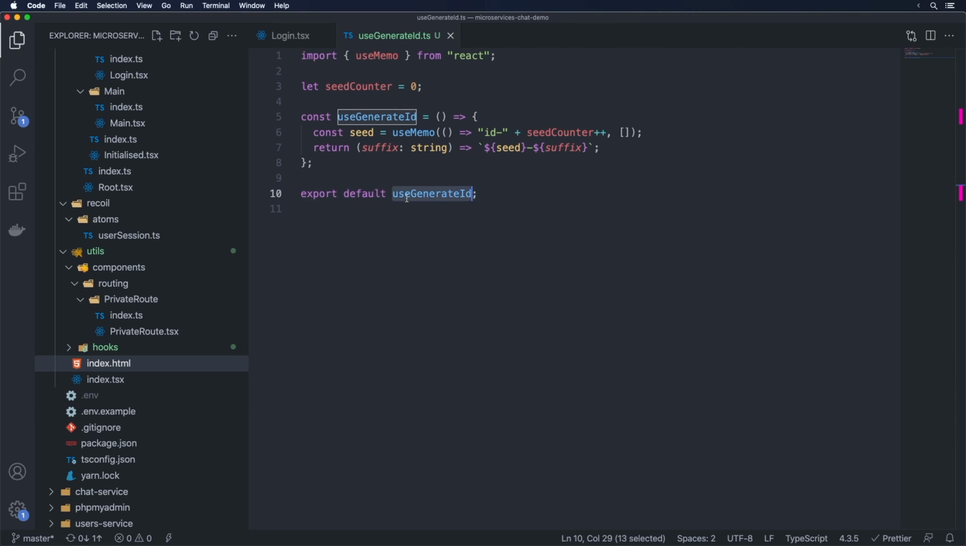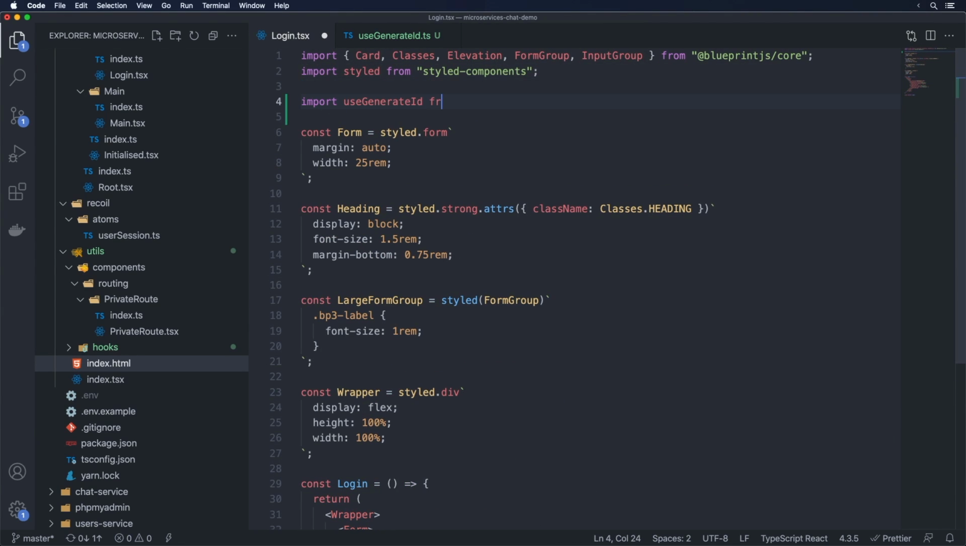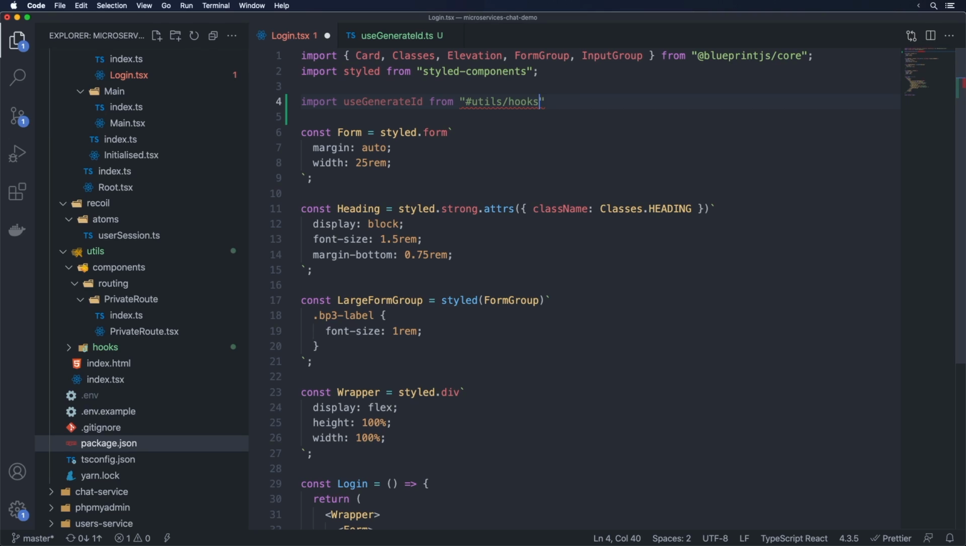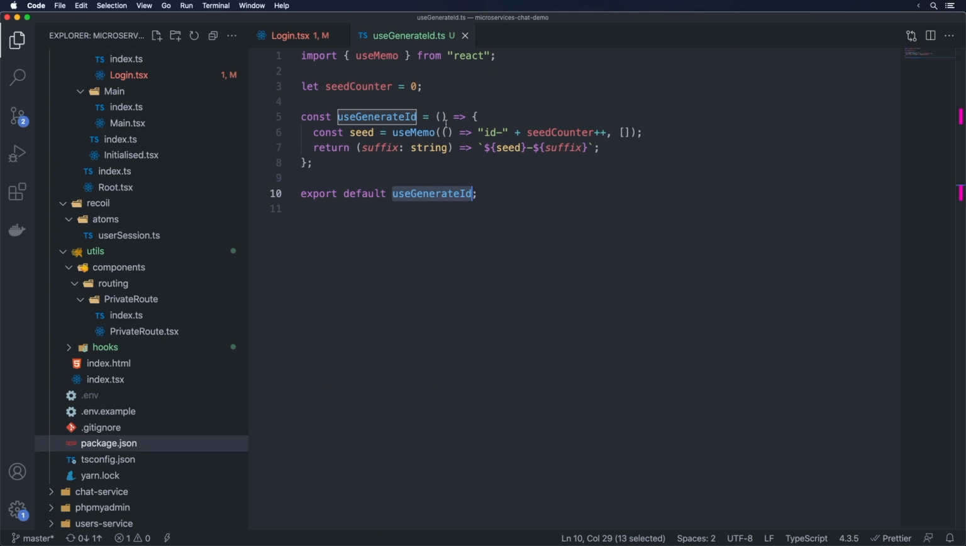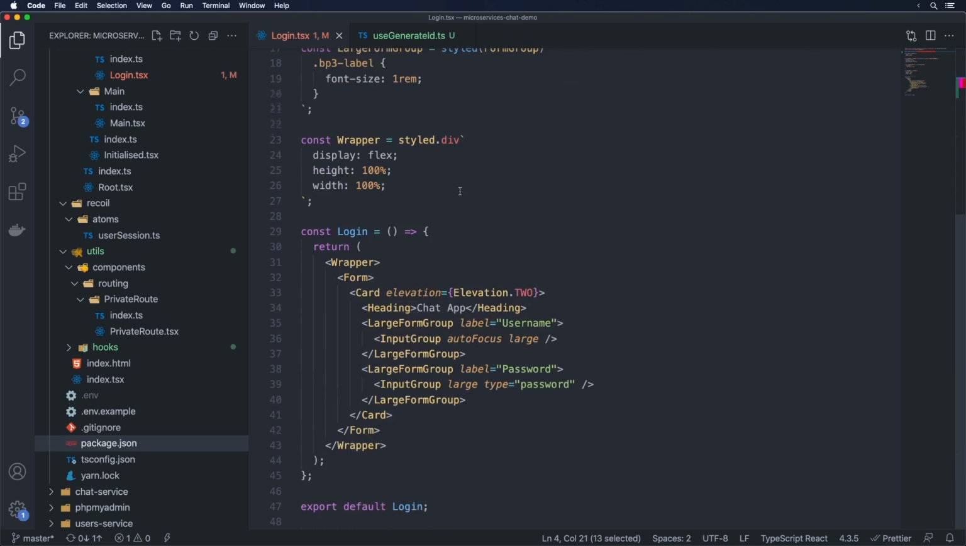And we're going to grab this useGenerateID. We're going to go here and import it. So import useGenerateID from, and I have an alias set up for utils. Where is it? Right here. So we can just do utils/hooks/forms/useGenerateID. And then once you have that, it should actually pick that up. But for some reason, it seems to be falling asleep and I can't figure it out. Anyways, we'll still use it here.